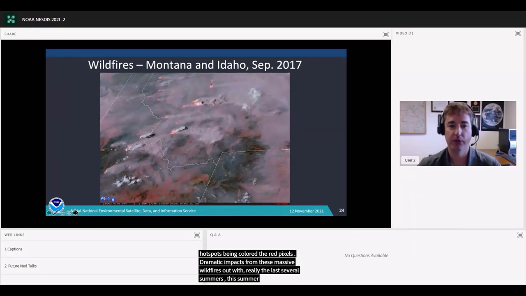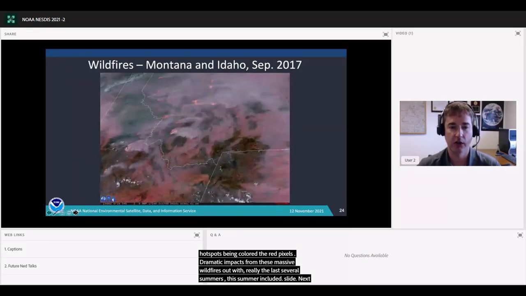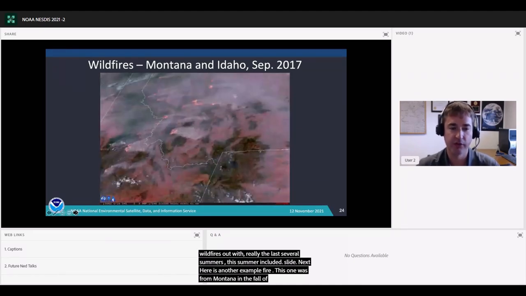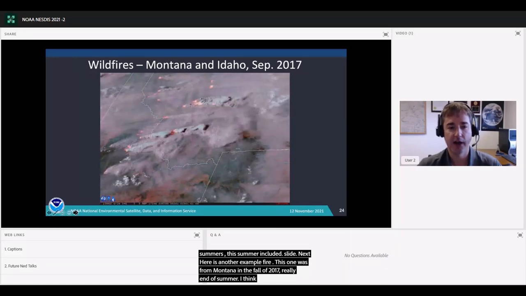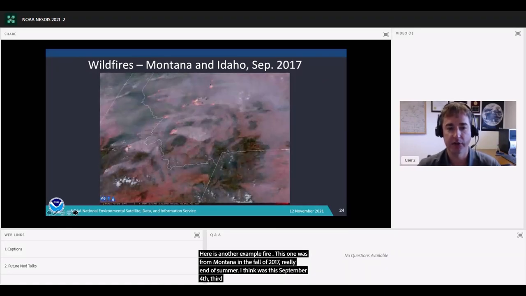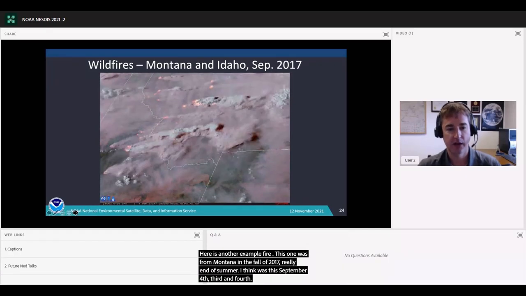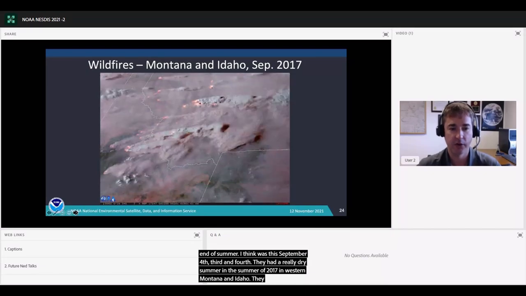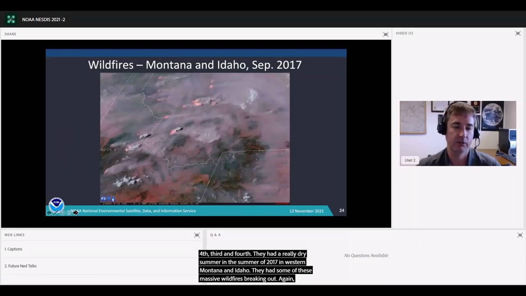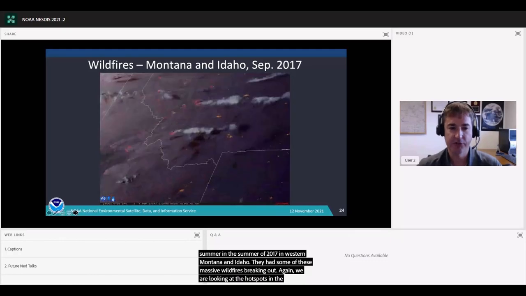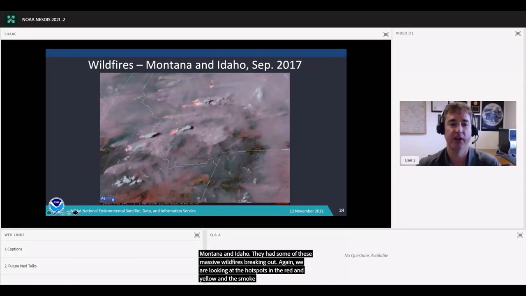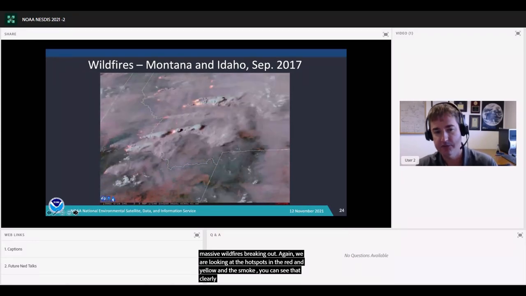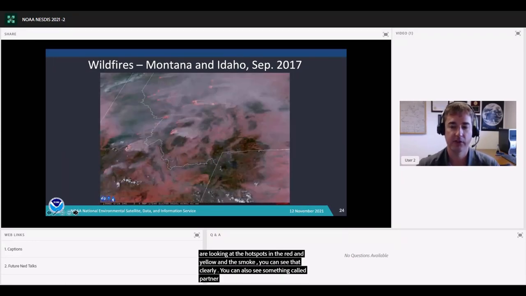Here's another fire example. This was from Montana in the fall of 2017, really the end of summer, I think September 3rd and 4th. They had a really dry summer in western Montana and Idaho, and they had some of these massive wildfires breaking out. Again, we're looking at the hot spots in red and yellow, and you can see the smoke clearly. But you can also see something called pyrocumulonimbus, which is actually clouds forming over the tops of the hot spots. Those are streaming off to the east along with the smoke. Next slide.